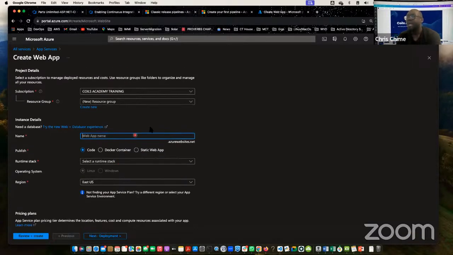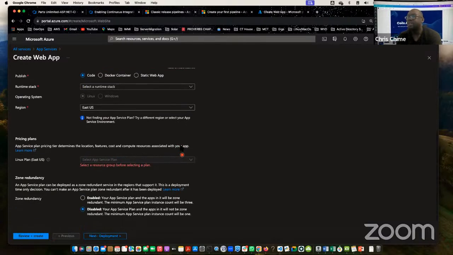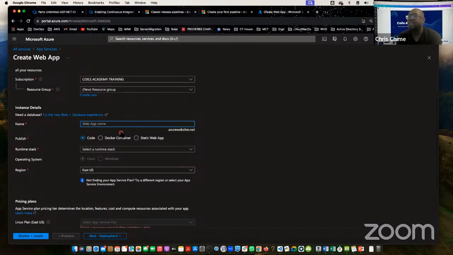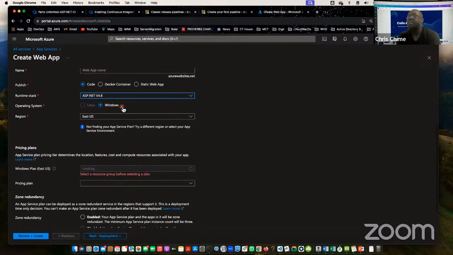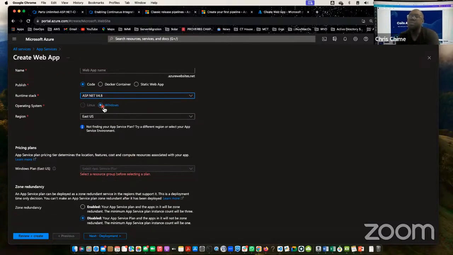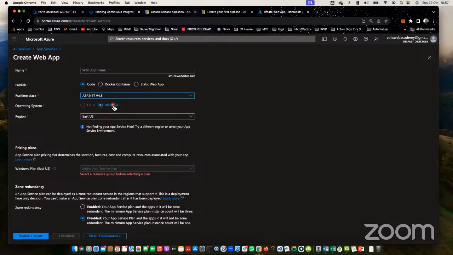See, so when I come here, you see a couple of questions. It's asking me, is it code? I say yes. It's saying what stack. Now, remember what we want to deploy is .NET, right? So I can say ASP.NET 4.8. Now, you see it has defaulted to Windows, right? Yes. Are you with me?